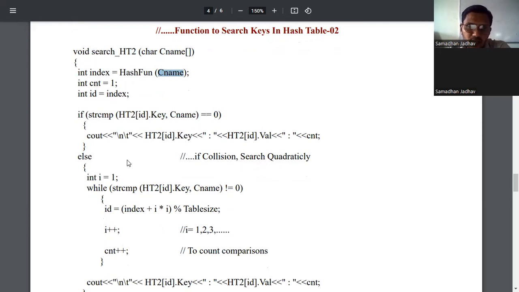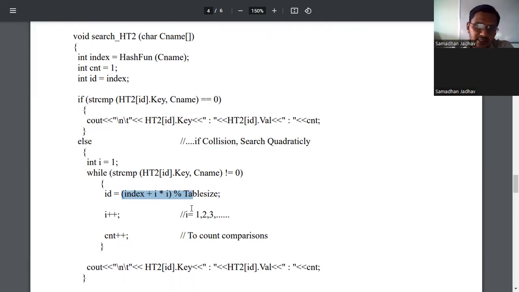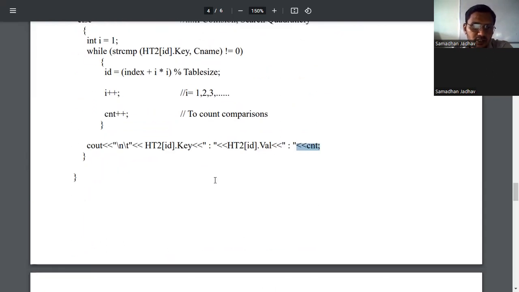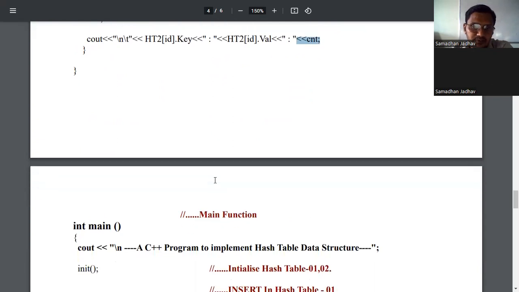If it is not matching at that location, then we compute index plus i square mod table size and store it into ID. So index plus 1 square mod table size, then index plus 2 square, index plus 3 square, and it will continue. We are incrementing i and counting the comparisons into count. This process continues until we find the key, and once we find the key, string compare returns 0. Then we display that key, that is the client name, the telephone number, and the number of comparisons required. So here we are using quadratic probing to search for a key in hash table 2.